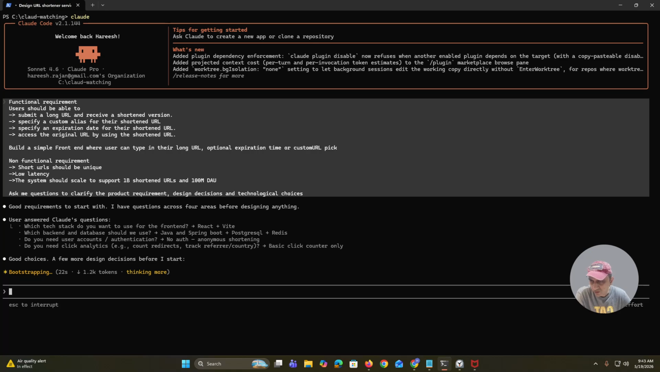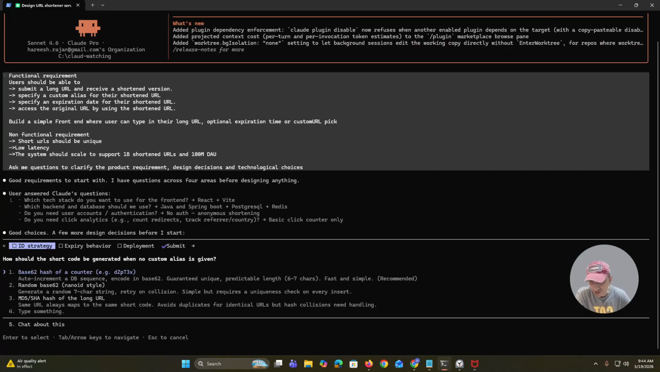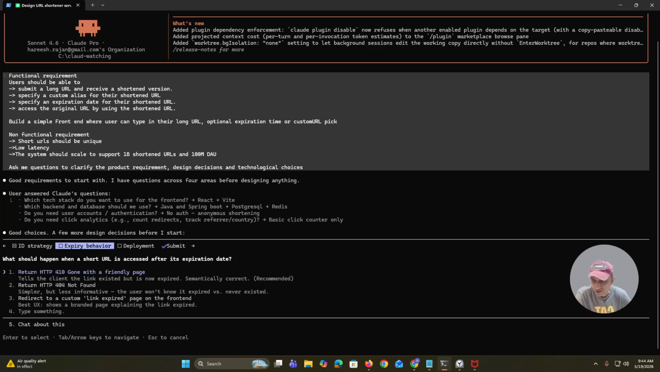Good requirements to start with. I have questions for you. So it's good that it's asking me and drilling me for more questions before it's actually starting to implement the system. So now let's see what it's asking. The ID strategy. How should the short code be generated when no custom alias is given? Base 62 hash of counter, random base 62 nano ID style, or MD5. Okay. Yeah, I would use the base 62 option because it's going to give me URL friendly characters.